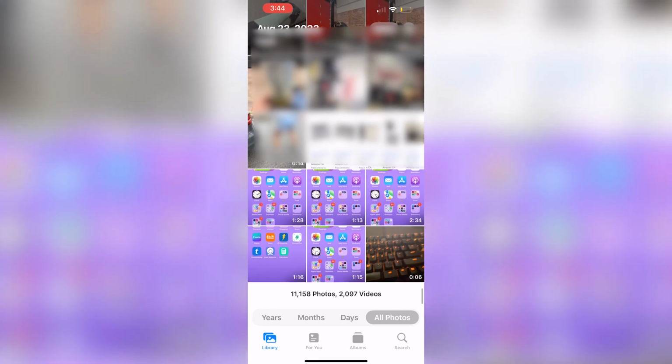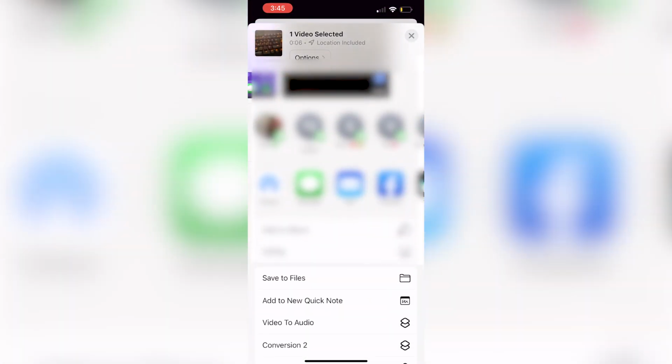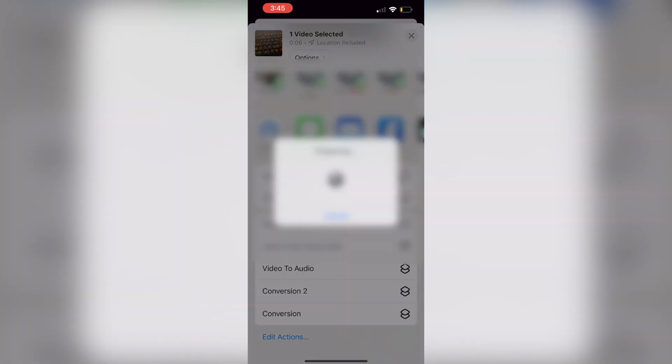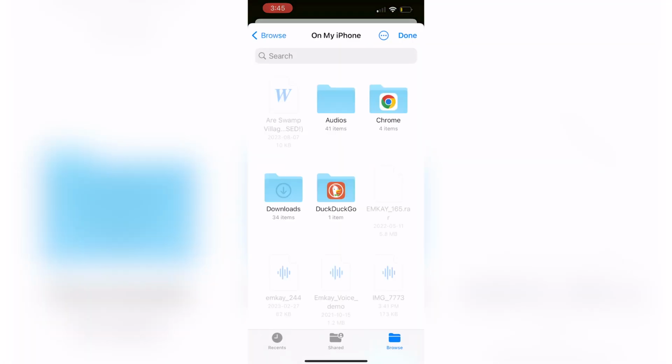that you want to transfer to just audio. You're going to click on it and click the Share button. And as you can see, if you scroll down, there are shortcuts, and the one that I just created is video to audio. So it prepares, and then it asks me where I want to save it.